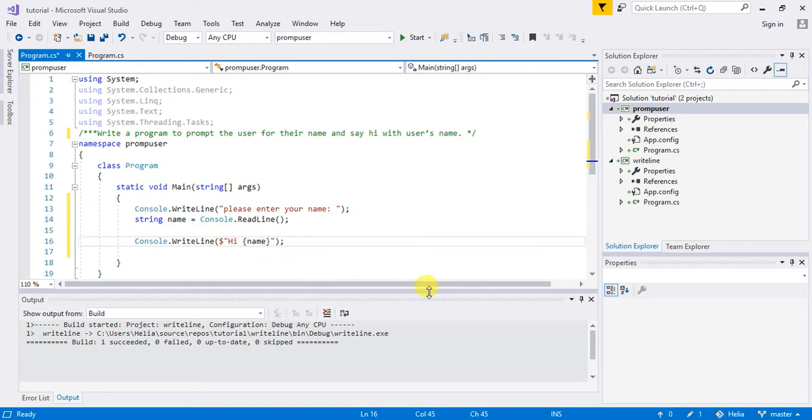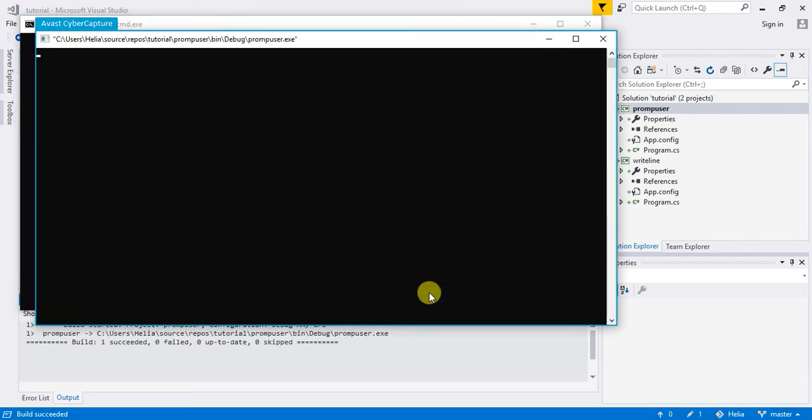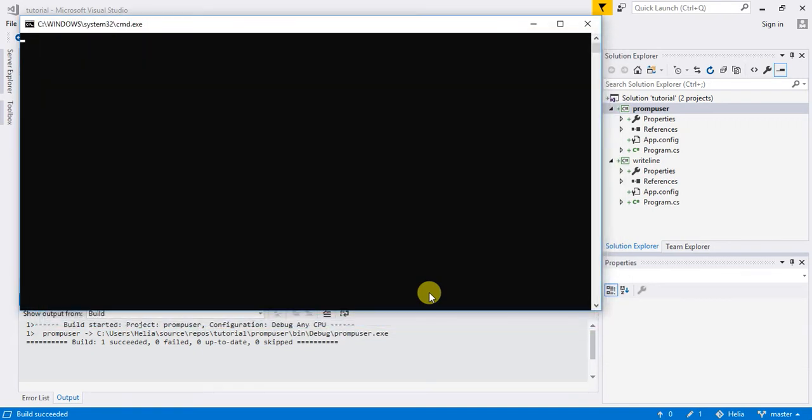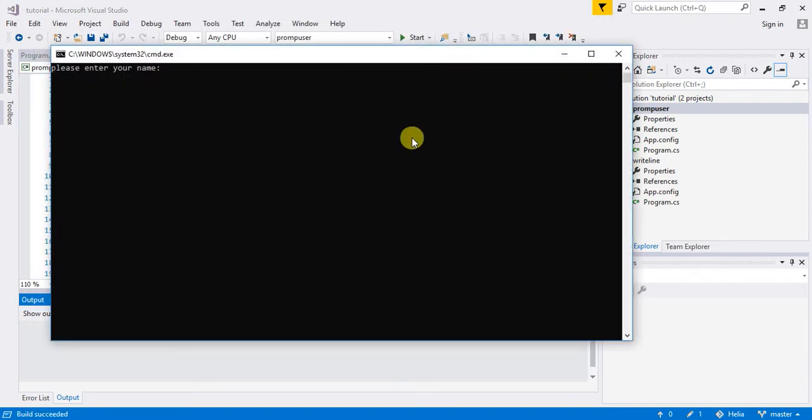And I'm going to save this program and run it to see if it works. For running it, you press Control F5 and it appears on the screen. So ignore the first one. Look at this. It didn't do anything, so I'm going to run it again. Okay, so please enter your name. I'm going to enter my name and it says hi Helia.